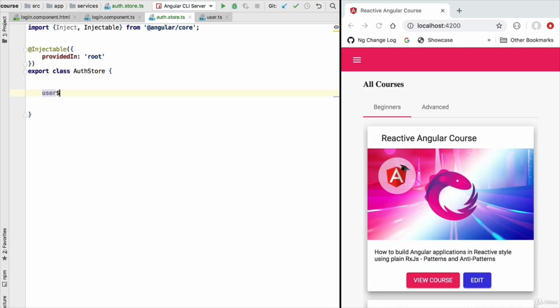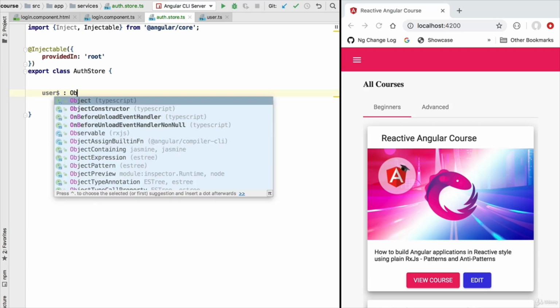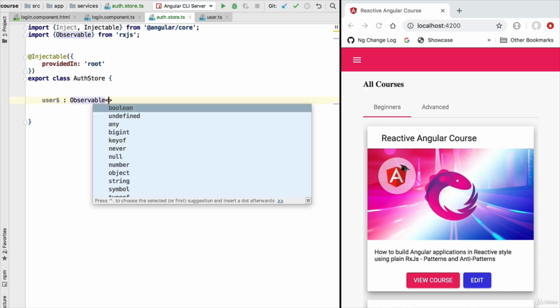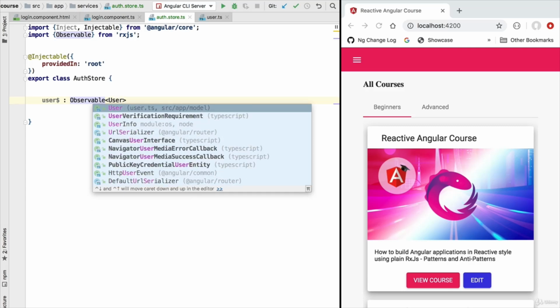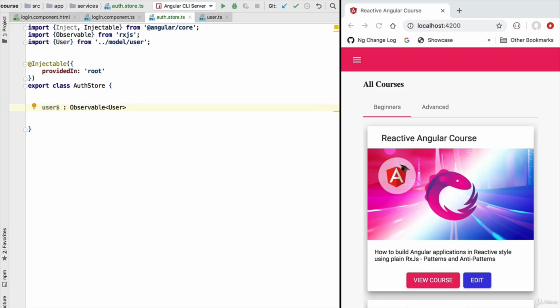We are going to be defining a public observable, which is going to be the user observable. This observable is going to emit as values the user profile from the model folder. So any part of the application that needs the user profile, for example, for determining if the user should see a login or logout button, can then get a reference to the user profile observable by injecting in its constructor the global authentication store singleton.